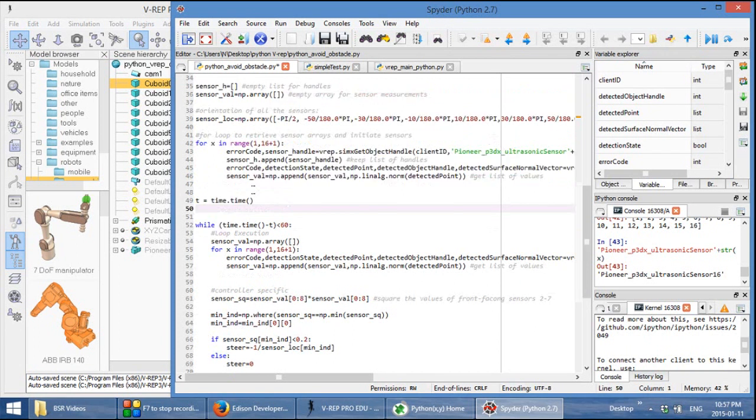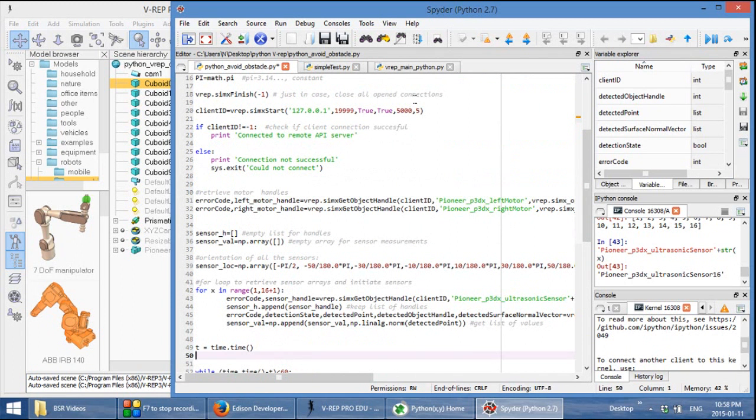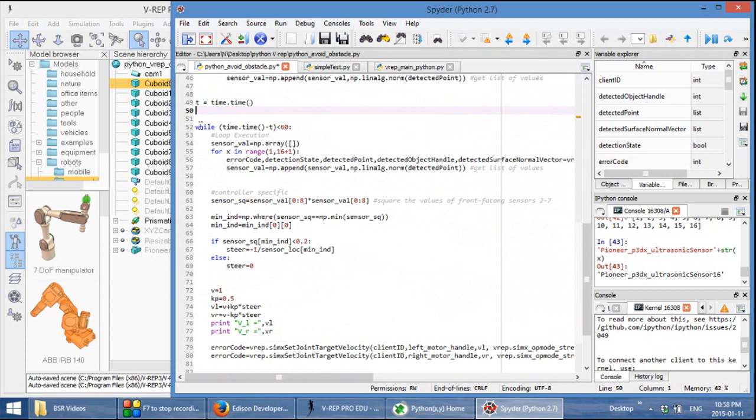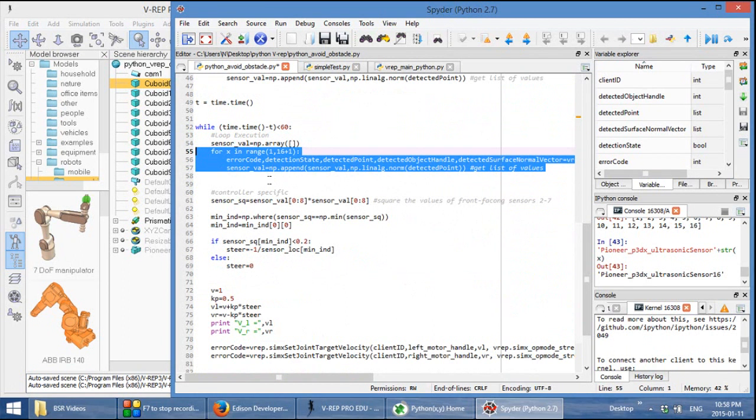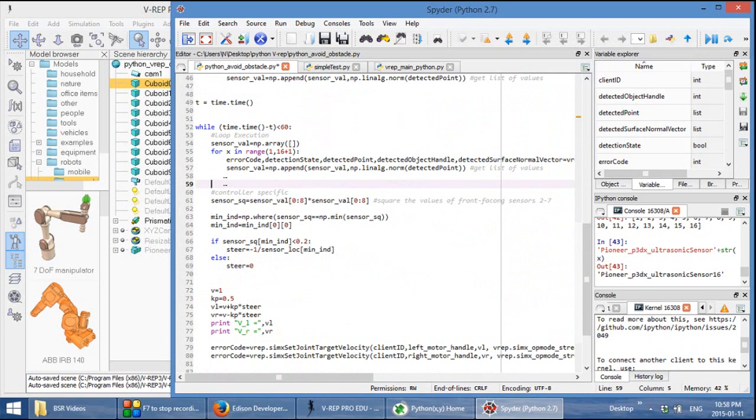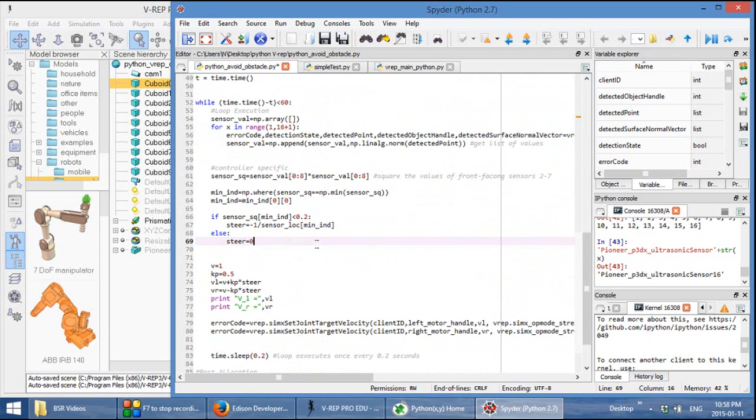So this concludes the pre-allocation, which will be done at the beginning of every script. The next step is a while loop, and this one will be looped throughout execution. And here what I'm essentially saying is while time is less than 60 seconds, which is how long the script will run for. The first thing I do is I read the sensor values of the proximity sensor and put them into the sensor val. The next few lines are controller specific.